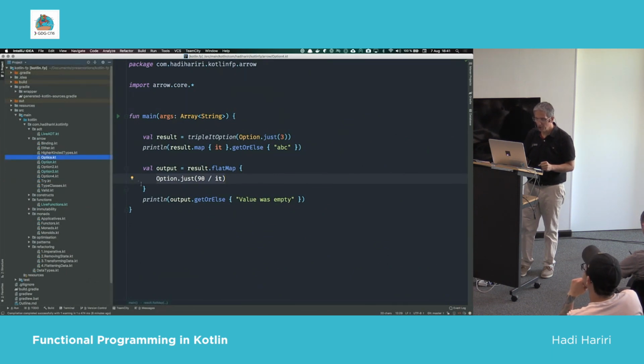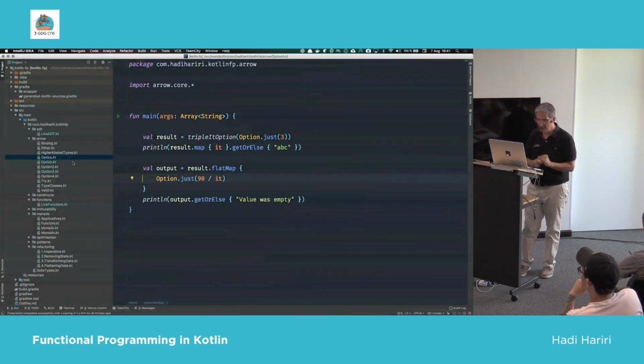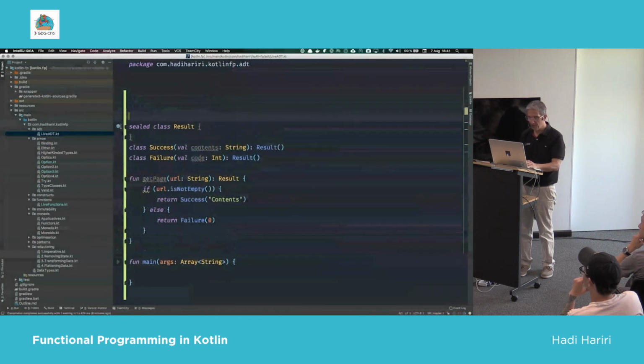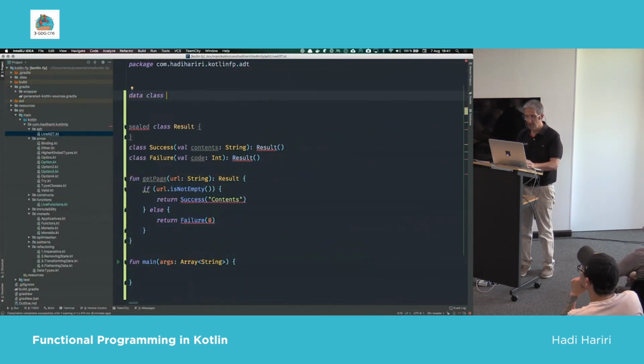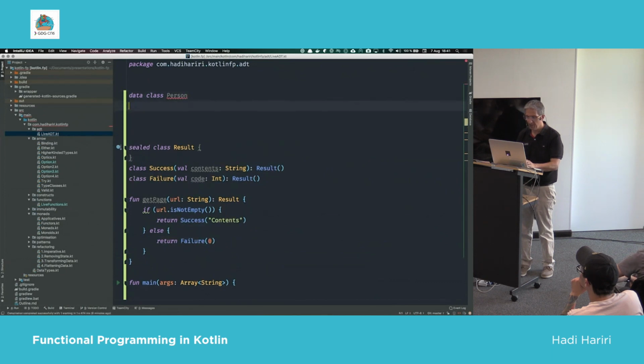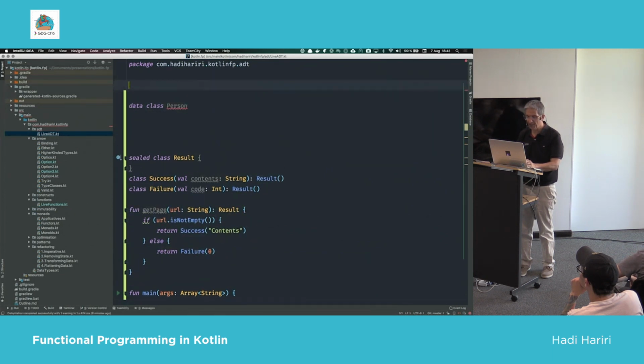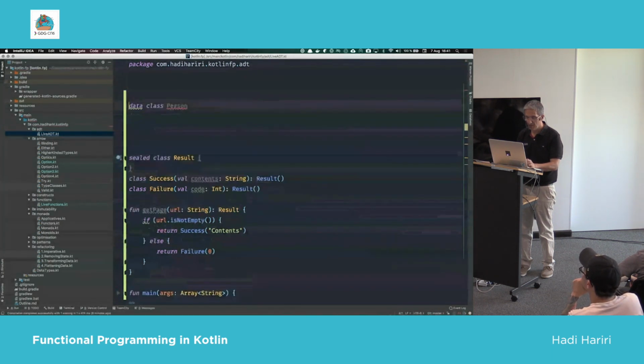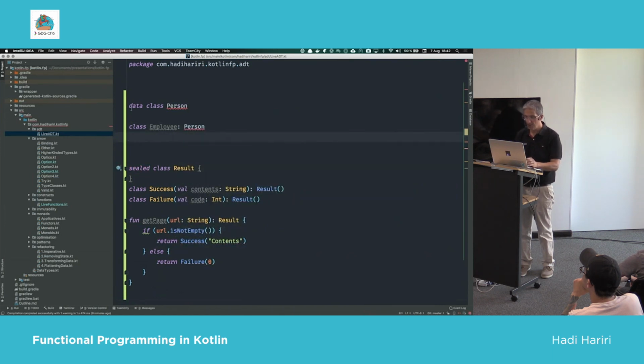Now, one thing that I want to also show you, before I go into the other one, which is the higher kinded types, there's another thing. If you're familiar with data classes, how many of you use data classes? Okay, so data classes are, like I have, for example, a data class person. And then let's say that I have a class employee, okay? So employee, for example, inherits from person.